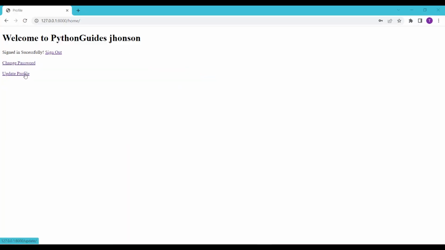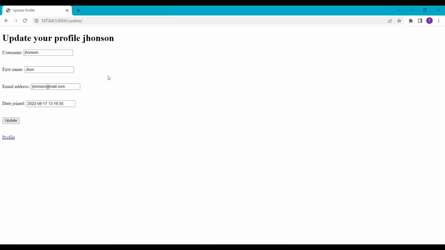So whenever I click on this update profile, it will move to the profile page which consists of my details: username, first name, email address, and the date of join. So if you want to change something, you can change it easily from here. Suppose I want to change the username. Now I change this username from Johnson to Johnson22. So I added the detail. Now for the submission of this form, you have to click on this update button.